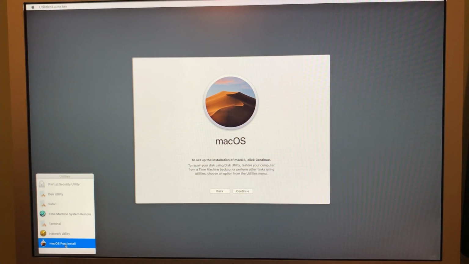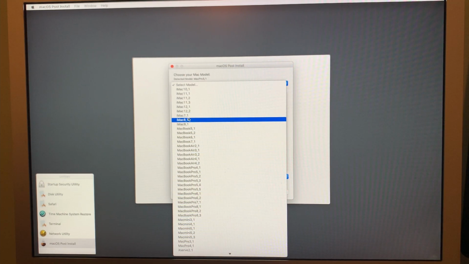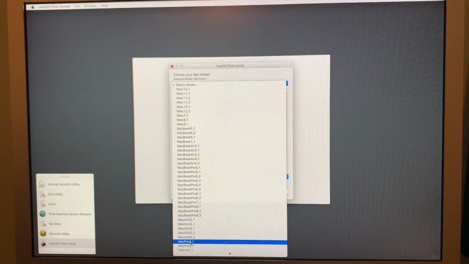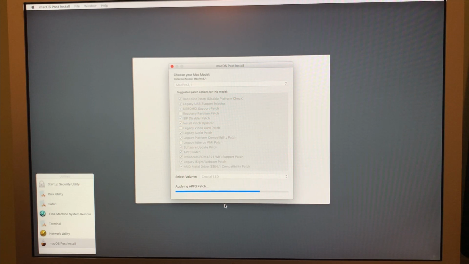Click on macOS Post Install. Select model: iMacs, MacBooks, Mac Minis, Mac Pro 3.1. All right. Okay, good. Looks good here. Okay. Crucial SSD, which is where we just installed. And it applies the patches. Now, force cache rebuild. The only reason you'd really need to do that is if something has gone wrong and you've tried applying the patches again. I've never had to. So, we'll reboot.